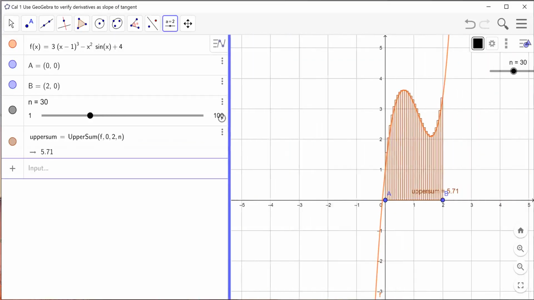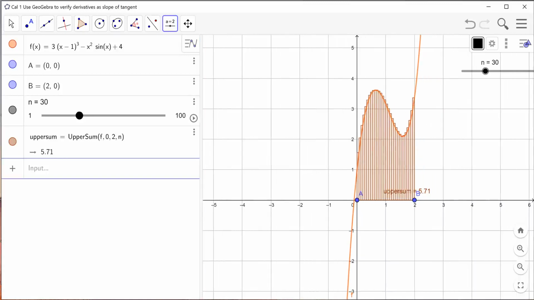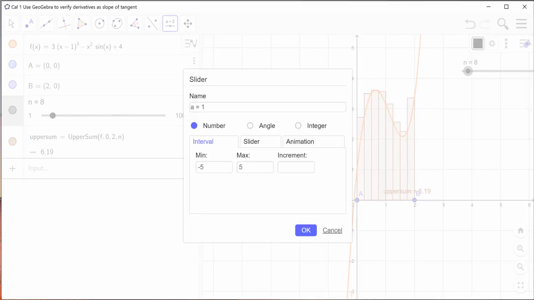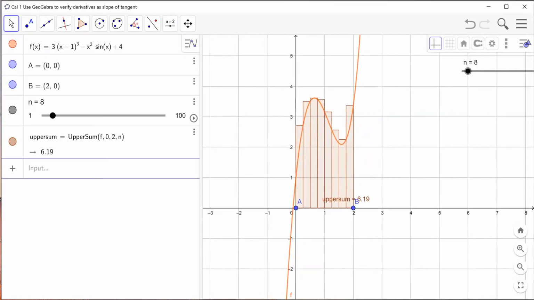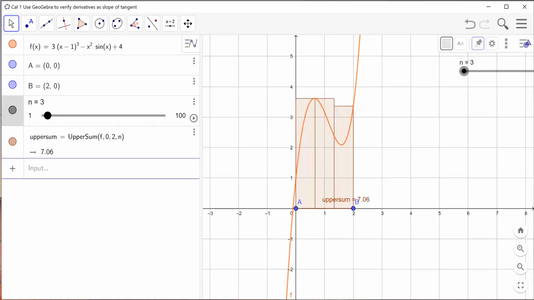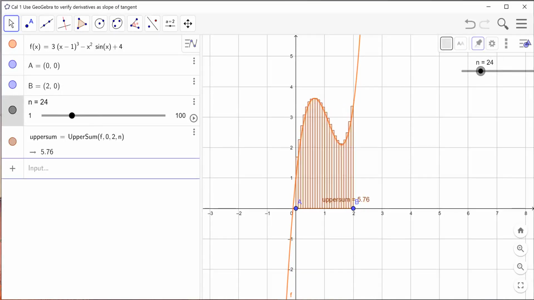Okay, so this is what we get. Let n be smaller. You can see when n changes, make sure when you click it, you have this arrow, which means you want to move things. Otherwise, you just create more and more sliders. So that is the upper sum. When n moves, you can see the number of rectangles move.